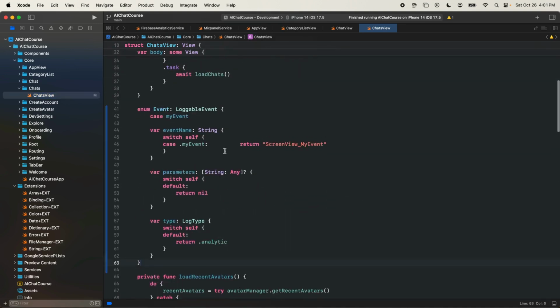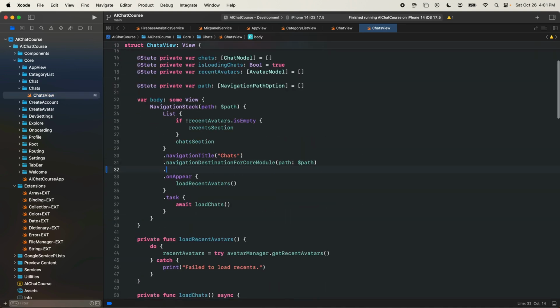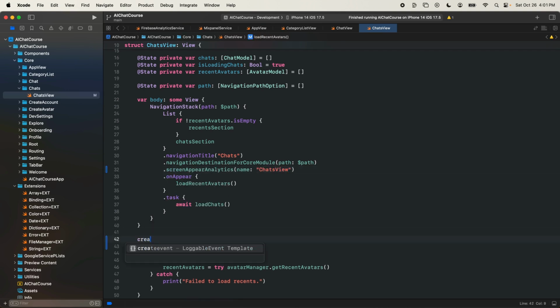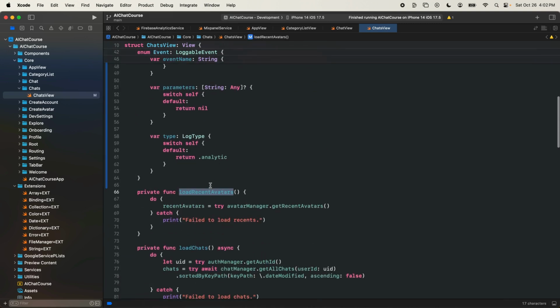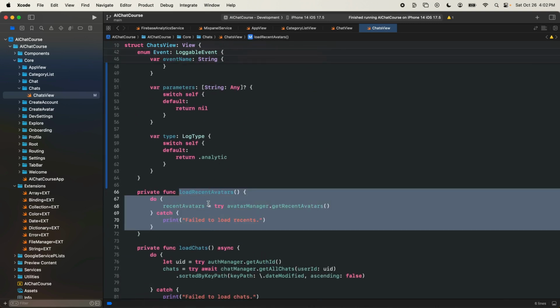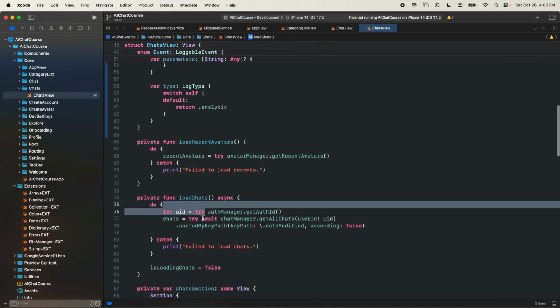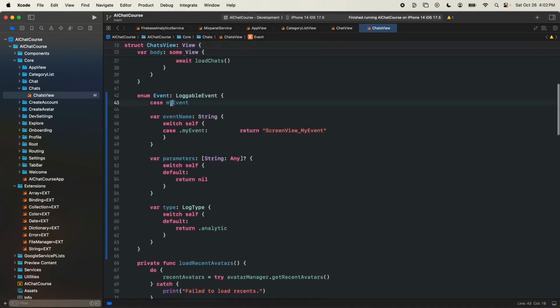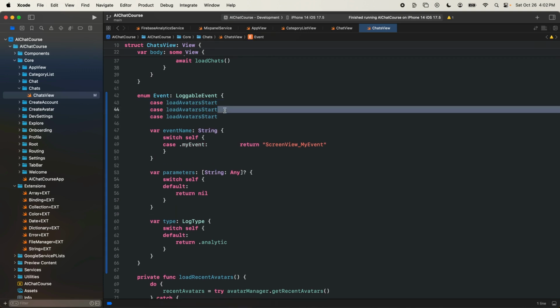I'm going to move fast. First thing we do on the chats view, we're going to add a screen appear analytics. This will be chats view with an S. And then we're going to create an event. We can see here, load avatars. We're going to want to add our start, success, fail. Same thing with load chats. So let's do case load avatars start. And I will do load avatar success and fail.